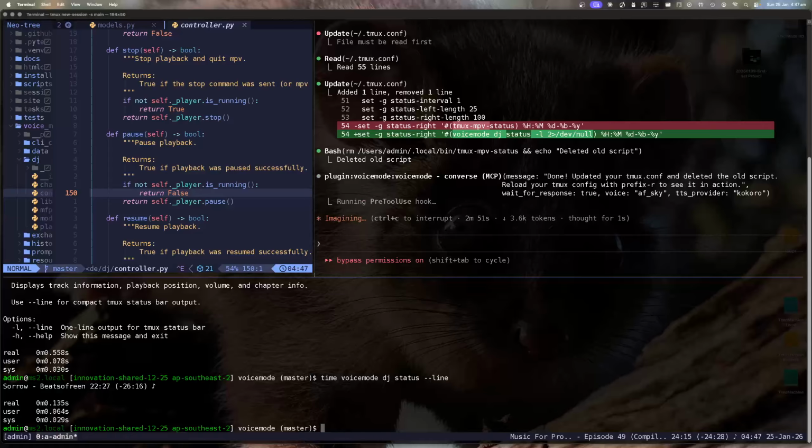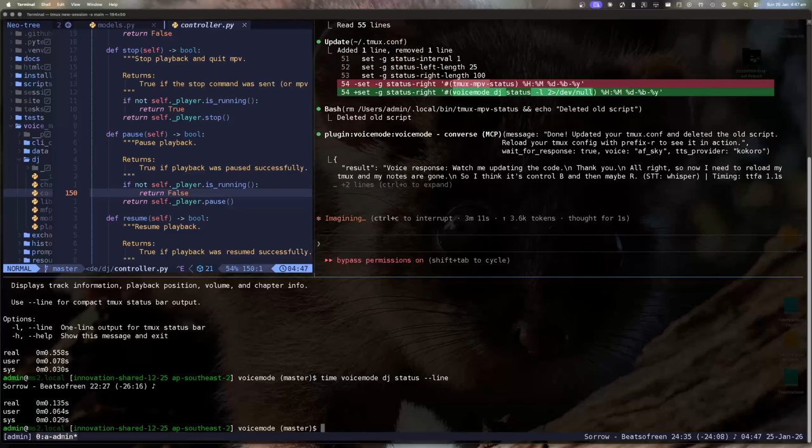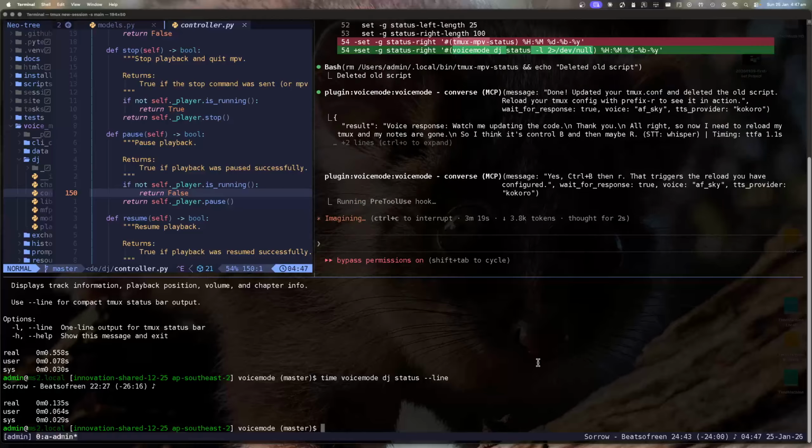And I can watch me updating the code. Thank you. Alright, so now I need to reload my tmux and my notes are gone, so I think it's Control B and then maybe R. Boom! Boom shakalak! Nice. Yes, Control B then R. That triggers the reload you have configured. Alright. Okay, well, it's pretty good.